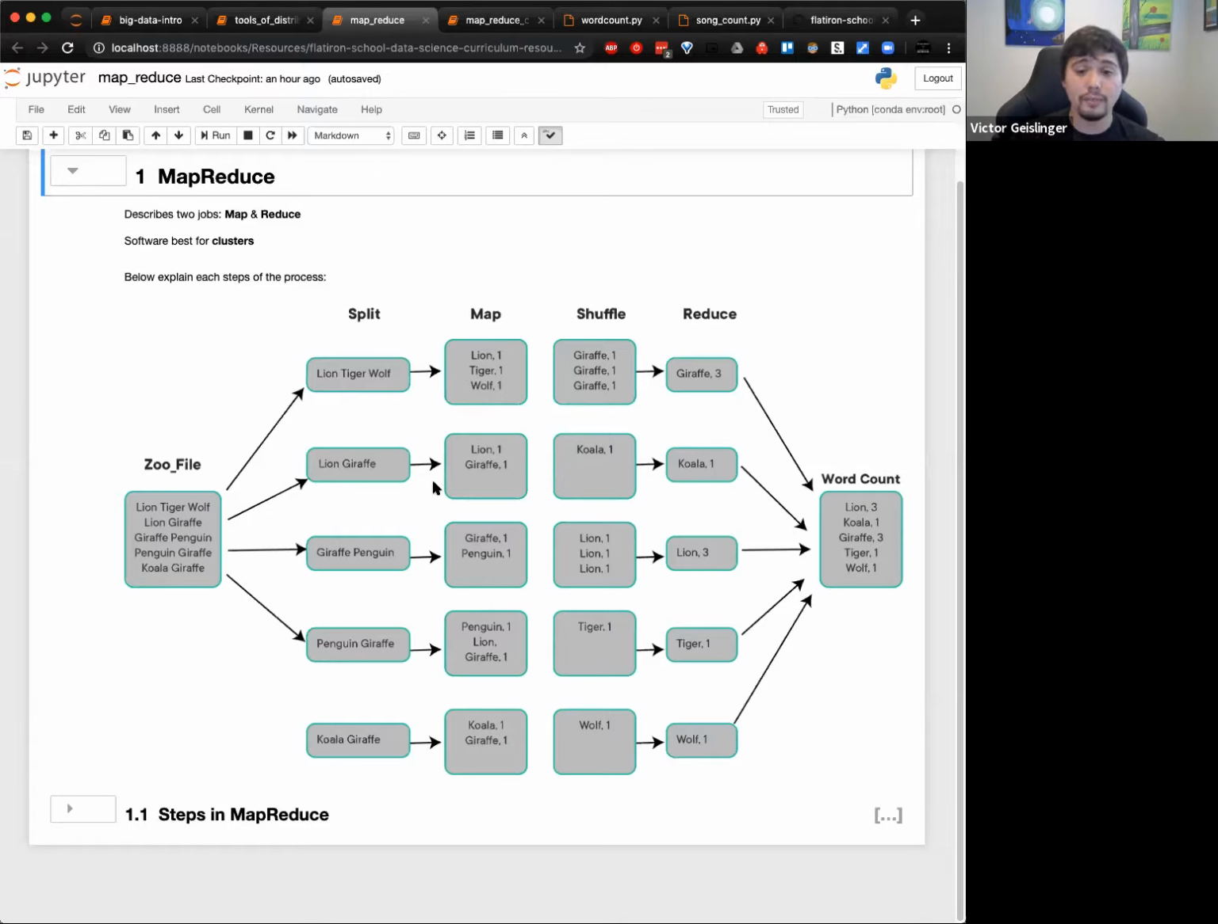Okay. So going from here, I'll give an overview of what your MapReduce looks like. You have all your words. If you wanted to see how many times each word occurs, like lion, tiger, how many times lion occurs and all that, you have this long list of words. Then you can split this up and say, go ahead and take this text file and split it up into different workers. So you say, all right, CPU number one, you will have these words, lion, tiger, and wolf. Usually it's split up by lines or something like this. And you will have lion, giraffe, and you will have giraffe and penguin.